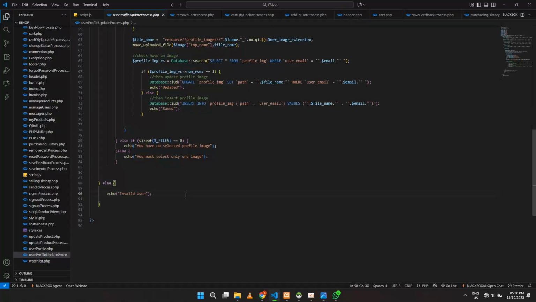This flow provides a smooth real-time update experience for the user without page refresh during data submission, only at the end to reload updated values. That's the complete explanation of my user profile updating process in the eShop. Thank you.